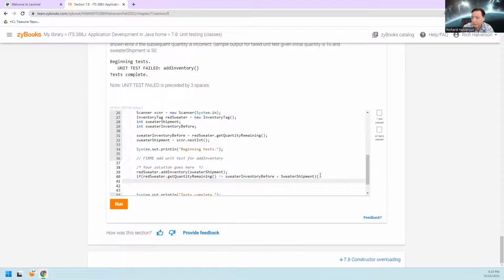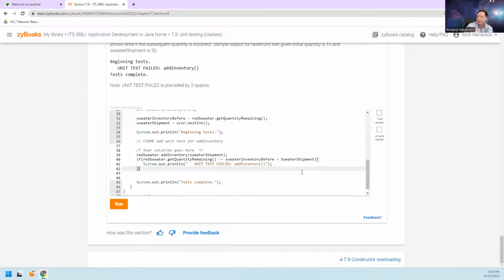So I'm going to say System.out.println, quote, unit test failed: add inventory, quote close, semicolon, and then end the if. So that's what I think the answer is.